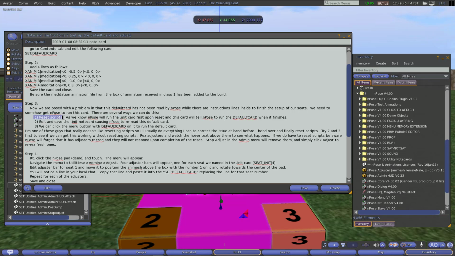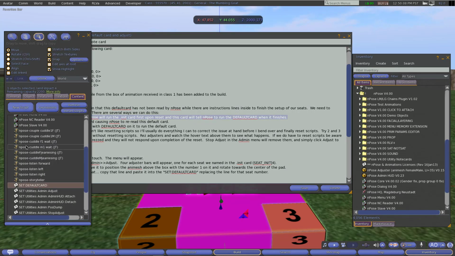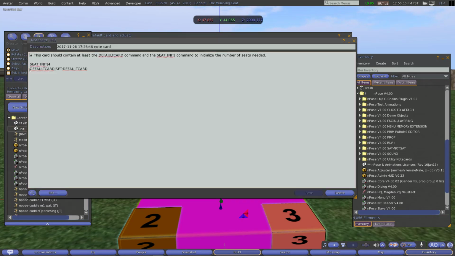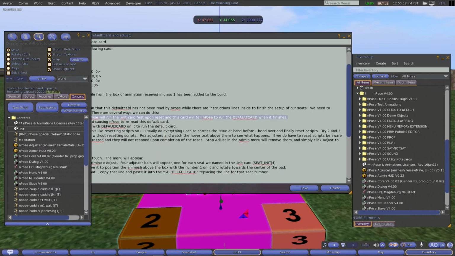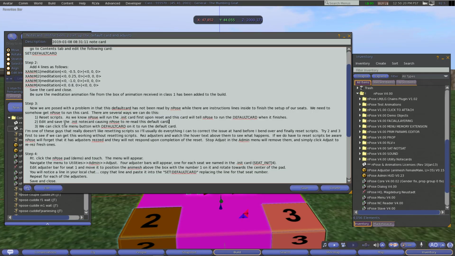Step number 1 is to reset scripts. As we knew from the last setup, or the last instructions, when we reset, nPose will run the init card first, and upon reset of this card, nPose will run the default card when it's finished, because we've named that as our default card. This line here in our init. So it's going to tell nPose to go ahead and run that card for initial setup. That's the first card in our list.